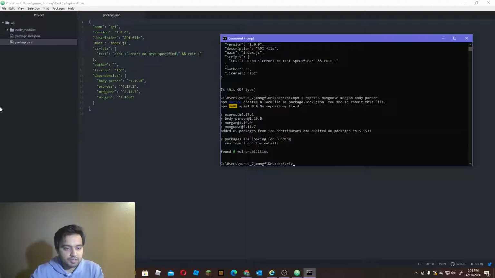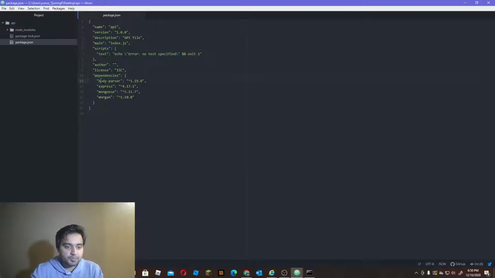Now you see there's a dependencies key, and it has body-parser, express, mongoose, and morgan. This is very important because it shows you the version that's being used. At the time of this recording, express 4.17.1 is the best release, and 5.11.7 is the best release for mongoose. When you're cloning other people's projects and trying to run them, a lot of the time you're going to wonder which versions of the dependencies they ran, and now this lays it out for you. That's the great thing about package.json.